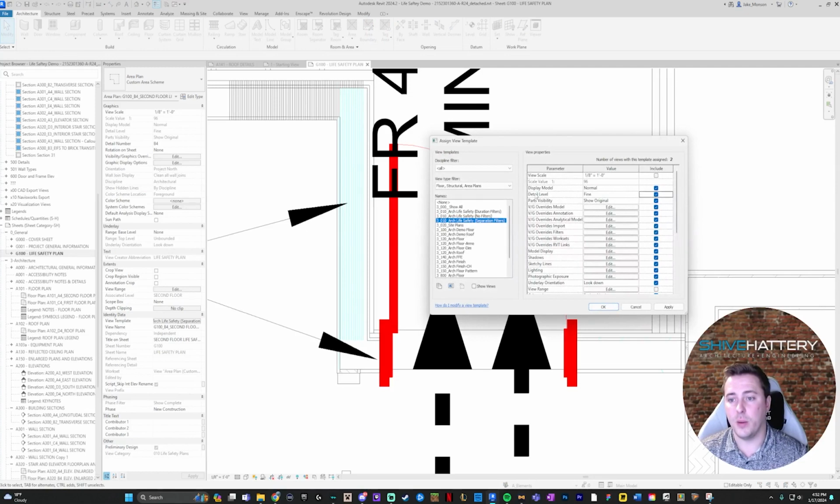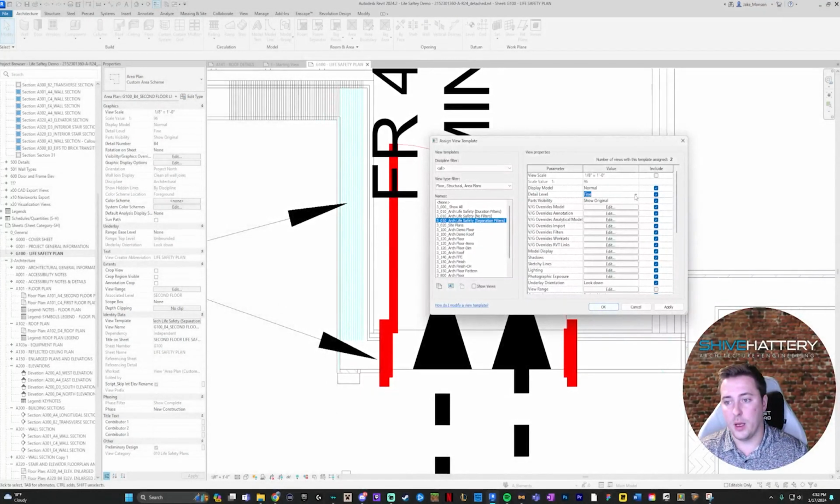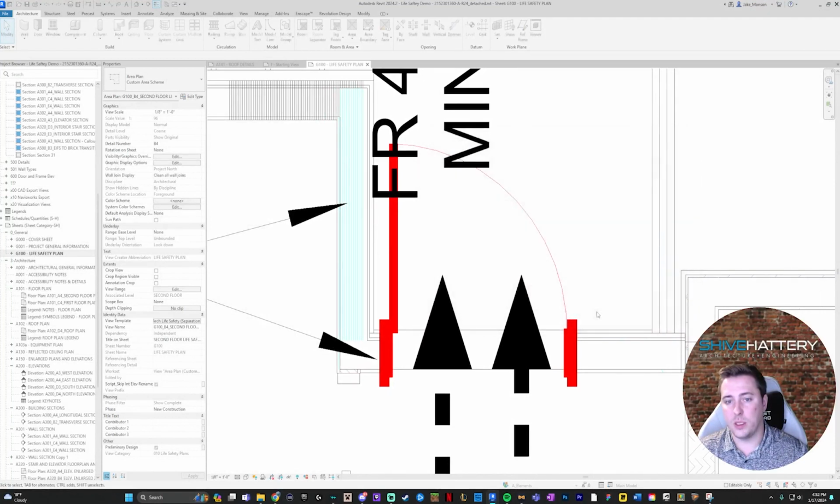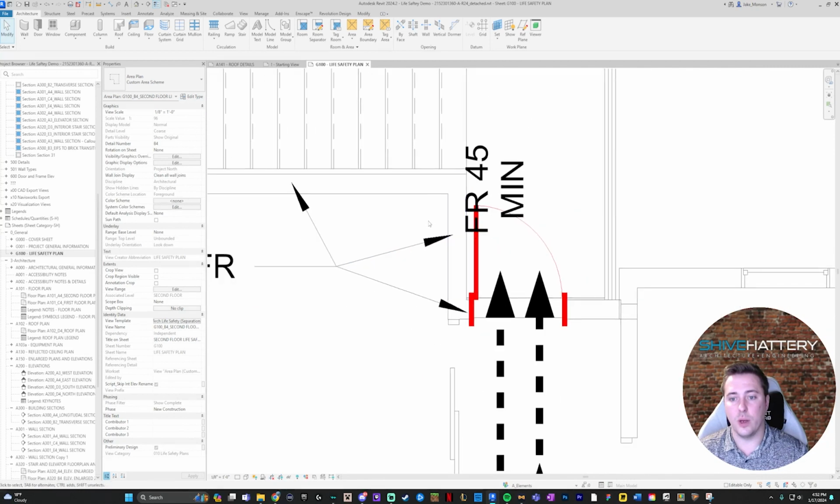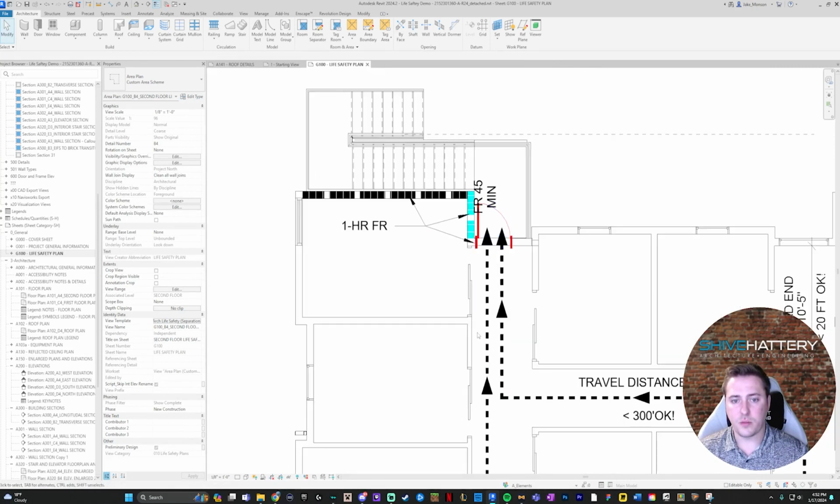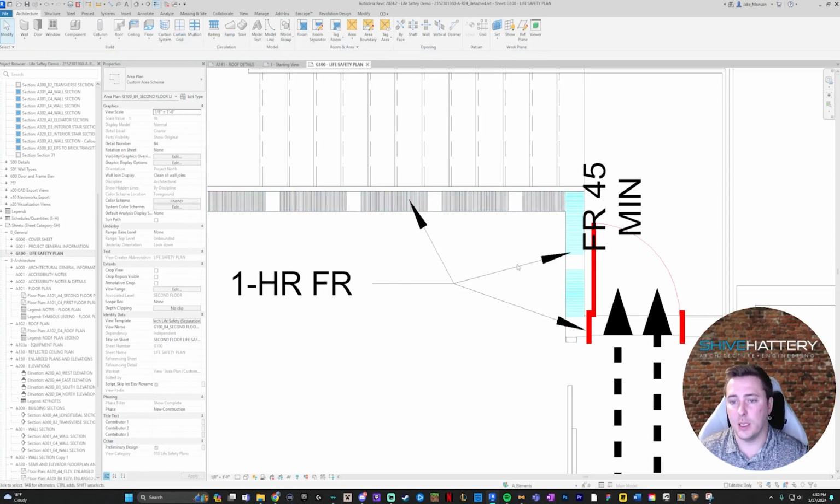All you do is you come into the detail level here on your view template. You'll switch from fine down to coarse, hit click OK, and boom, now your walls are showing in the correct orientation. Now the second error that we had here was also just as simple.